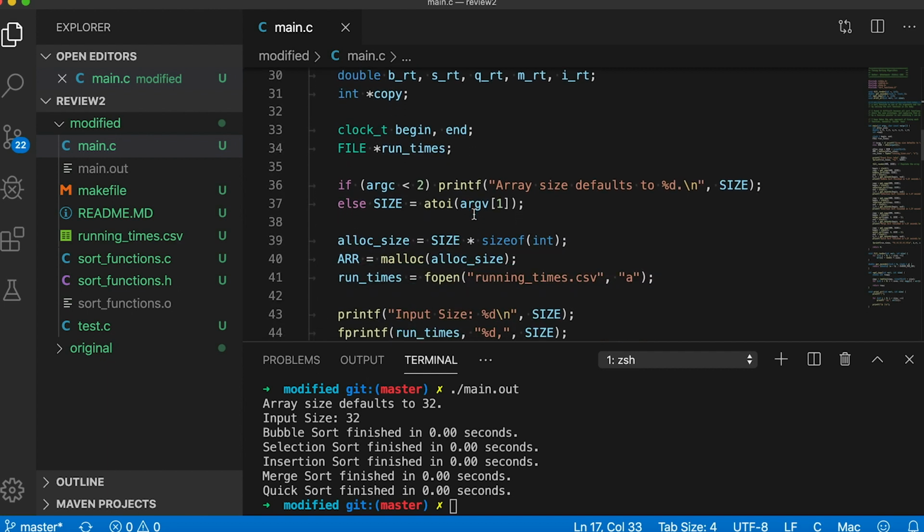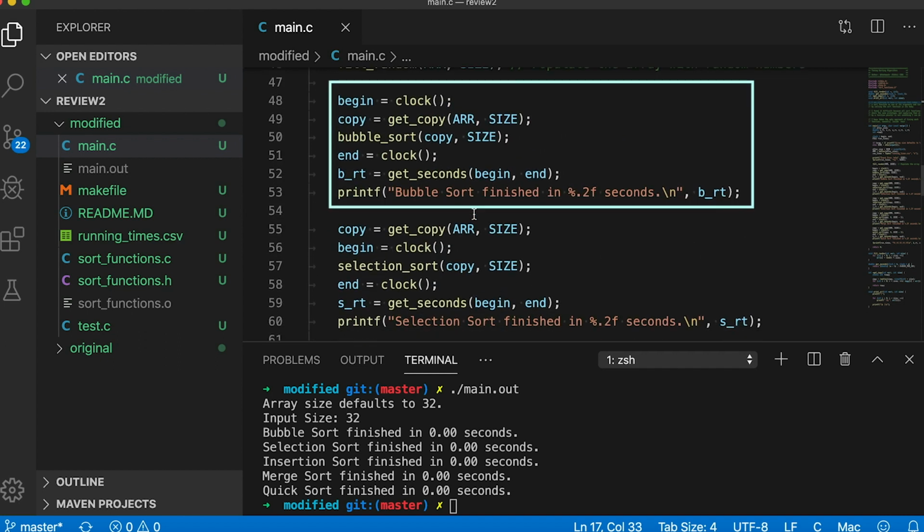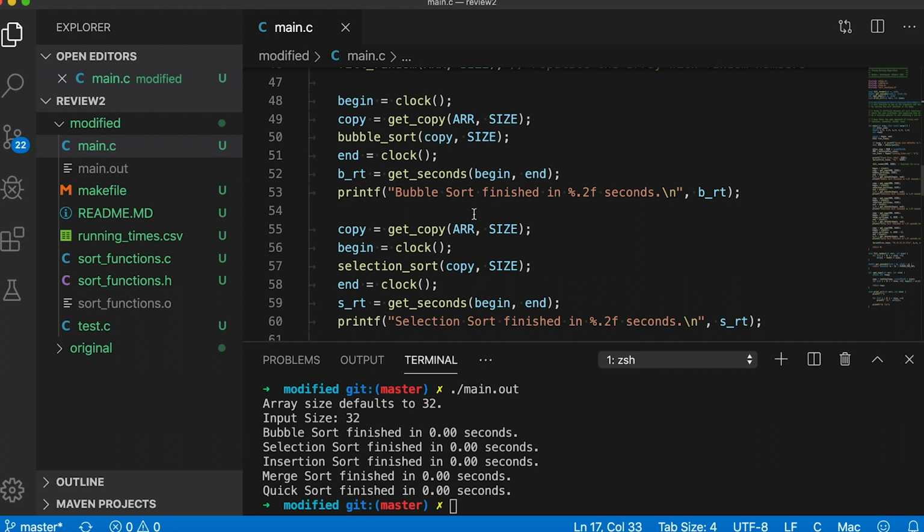Then for each sorting algorithm, the program does basically the same thing. It gets a copy of the original array to make sure that every algorithm is working with the same random set of integers. That's important. It gets the time before the function runs, then it gets the time after the function runs. It calls this getSeconds function, which I'm guessing takes begin and end and subtracts them and converts the number of clock ticks to seconds, and then it prints out the time. So this is all pretty straightforward.